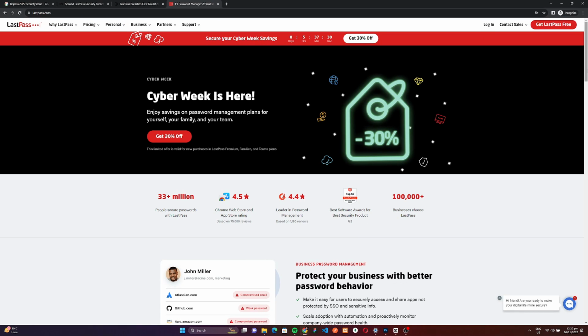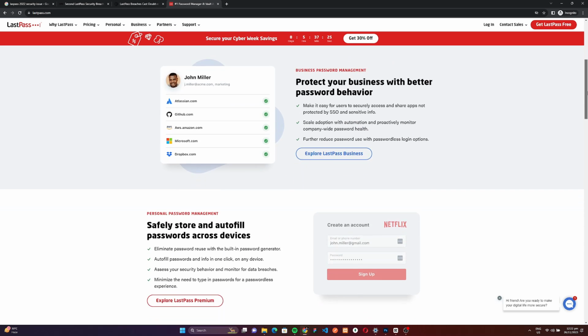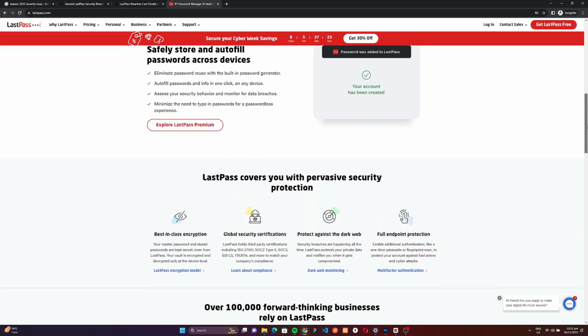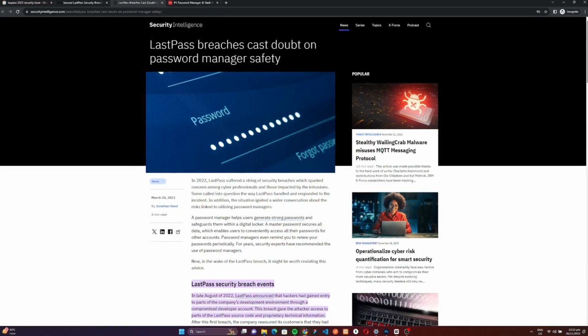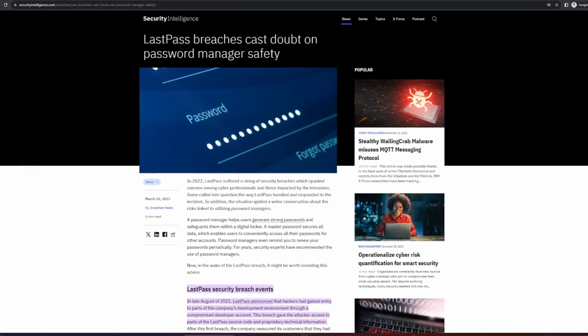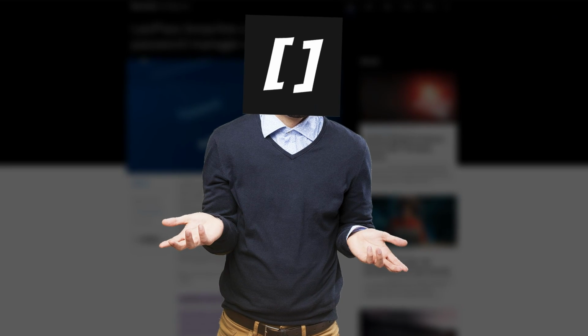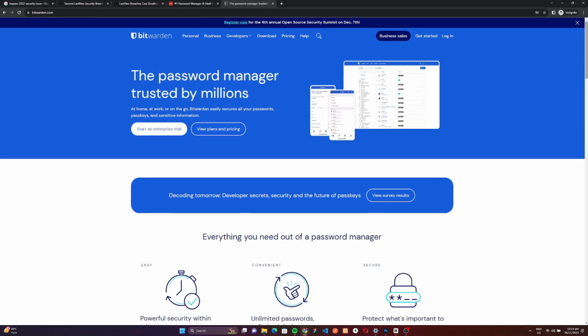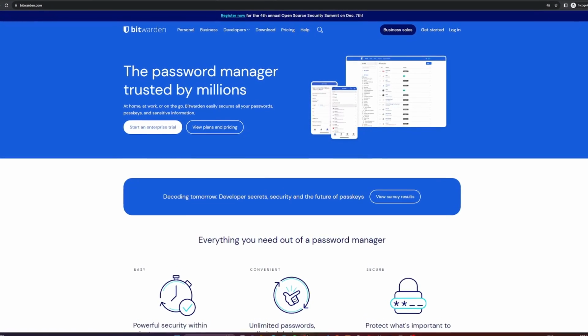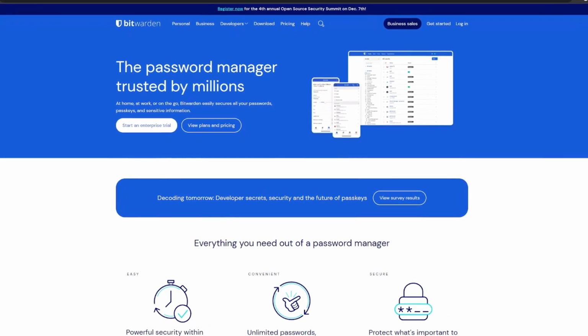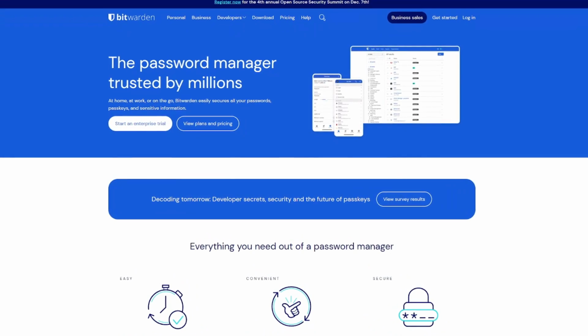LastPass is up next. It's a famous password manager you can use for free or pay for more features. It works on many devices, which is great. But wait, there's been some trouble. Like a big security problem in August 2022 where they lost user data, and then another hack later. This makes us ask, is it really safe? If you want to keep your password super safe, think about trying Bitwarden or KeePass. They have a better record of keeping things secure.